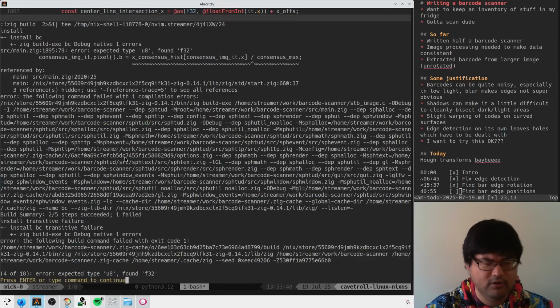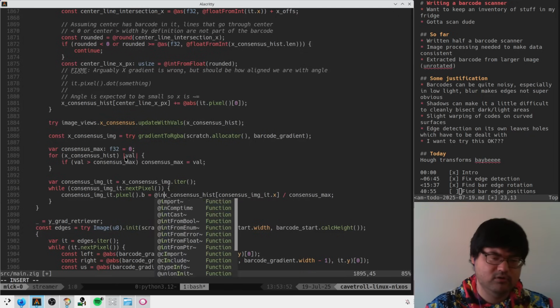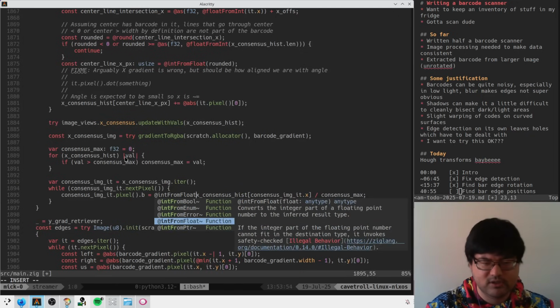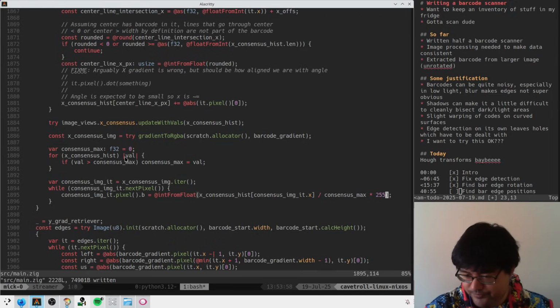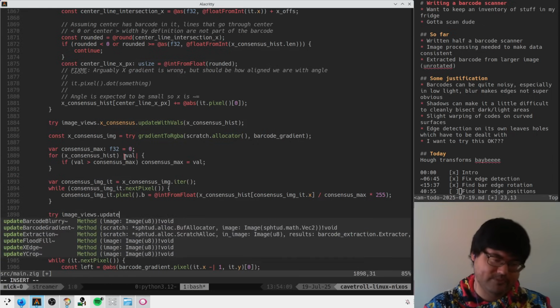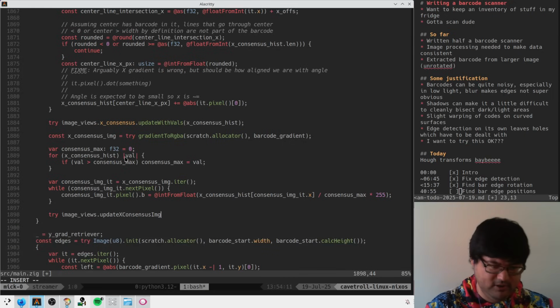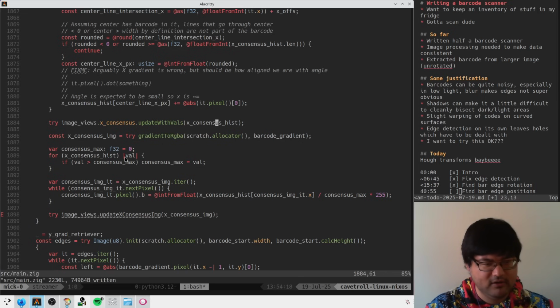What's it upset about? Times 255. Of course, because 8-bit image. And then this is all float, I think. Sure. So then we just have to update X consensus image with X consensus image. Okay, and then we just need to make that thing.